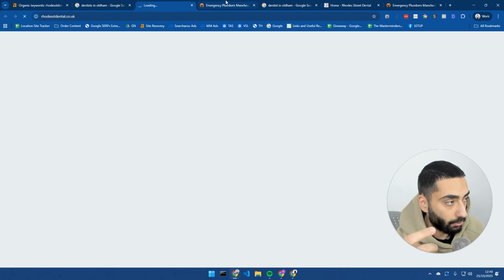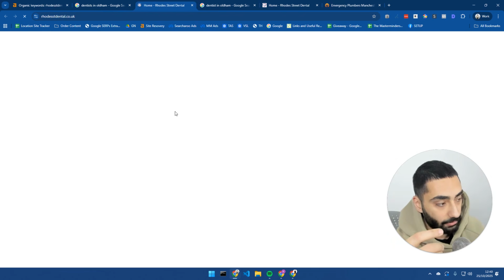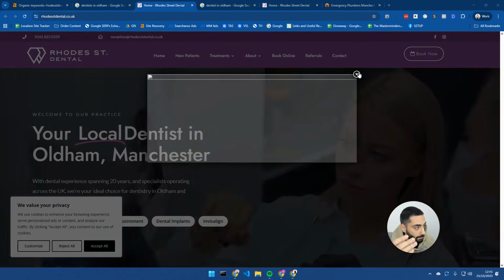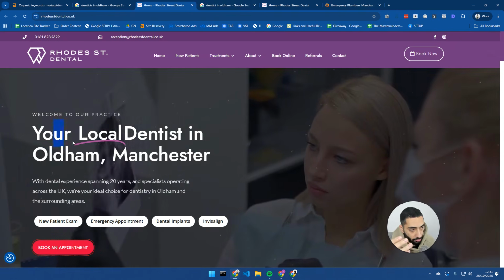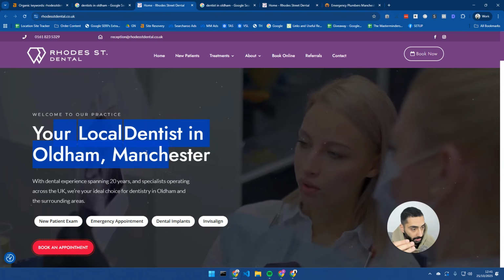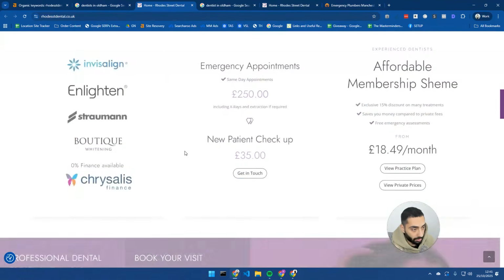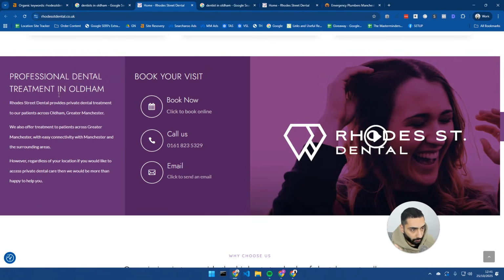Now, the next thing that I would also take a look at is to see if they have got the area within the actual page. Yeah, so your local dentist in Oldham, Manchester. So they actually have got it in the H1. They have also got more subheadings here.